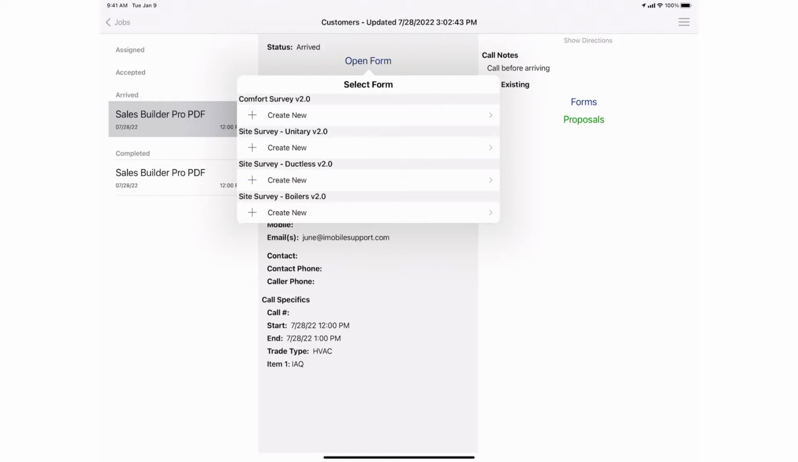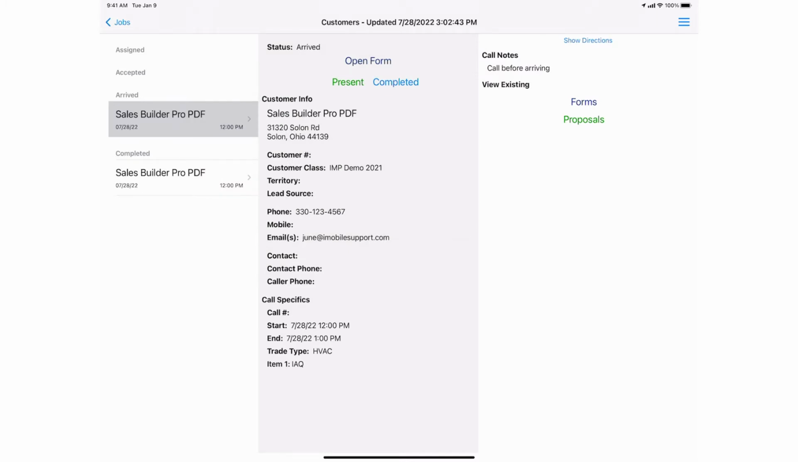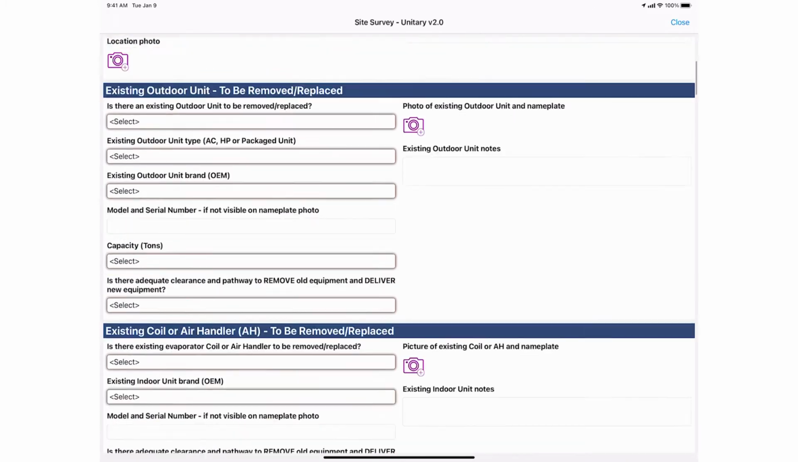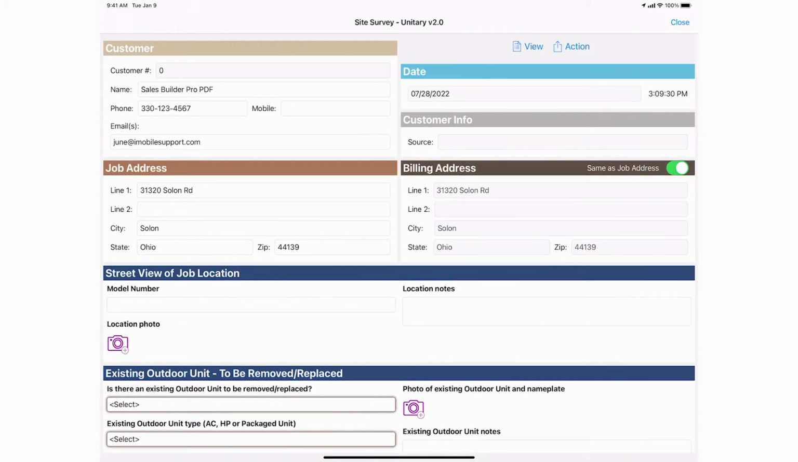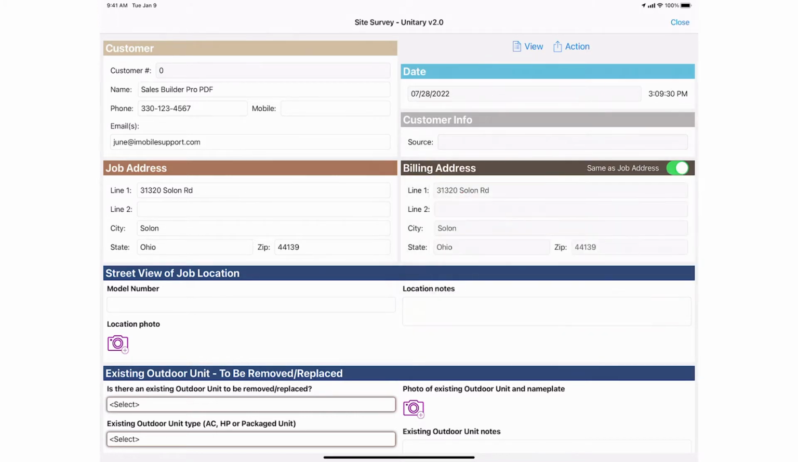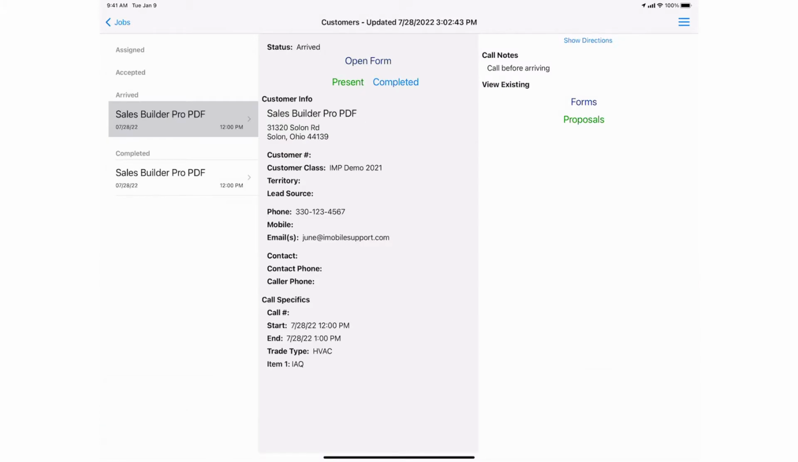It's very important that you attach a form while you're arrived at the sales call. It's the only time you're going to see the Open Form button. I'll attach a site survey simply by opening it. Walk through the house, take pictures, answer the questions. When I'm finished, I'll close the form. You can always come back to this form at a later time and add more notes or more details, but you have to attach it while you are arrived at the sales call.